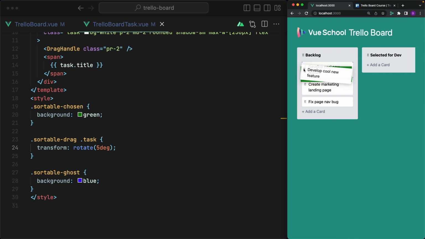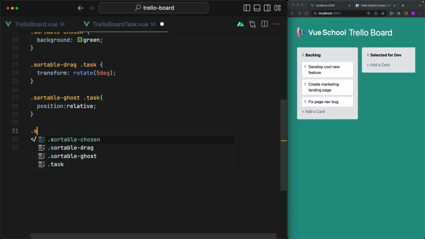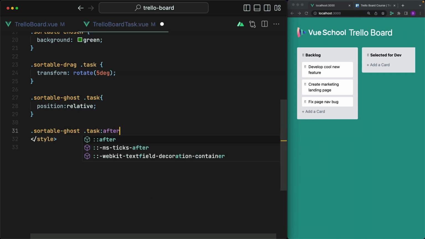Let's also make our ghost look like the actual Trello app as well. I found the best way to go about this was to cover the entire ghost with a gray overlay. This was necessary because the ghost in our case includes all the content that the original card has. So I'll need to add a position of relative to the sortable ghost task, and then add an after element that we can position absolutely on top of it.